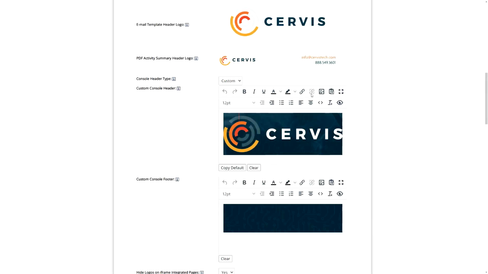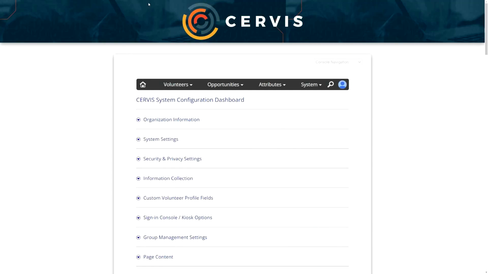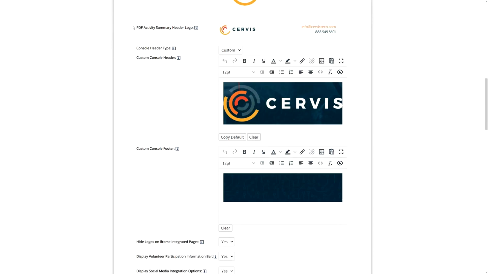But also in this section, you'll see your console header and your footer. These are at the top and bottom of the page on the standalone version of Service. So if you're not embedding Service into your website, I'd encourage you to take a look at that. We do have some articles about best use cases and different ways to customize this information to your website or to what you want volunteers to be able to do. But that's these headers and footers here.